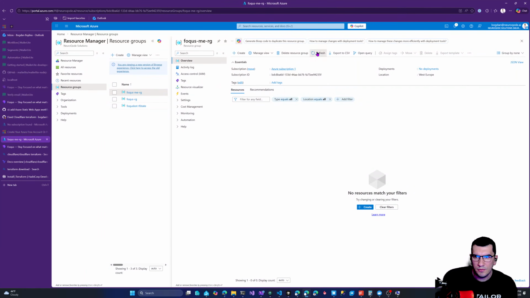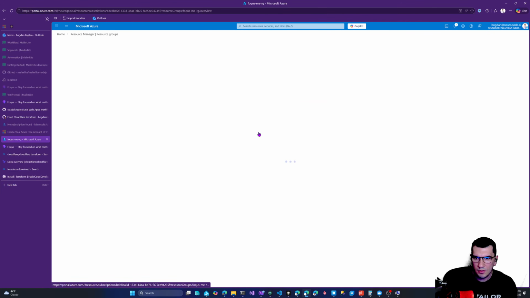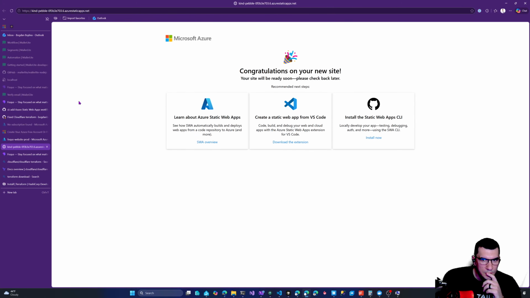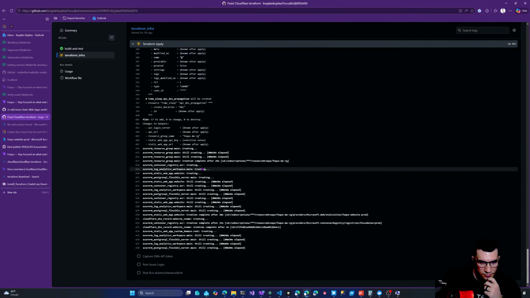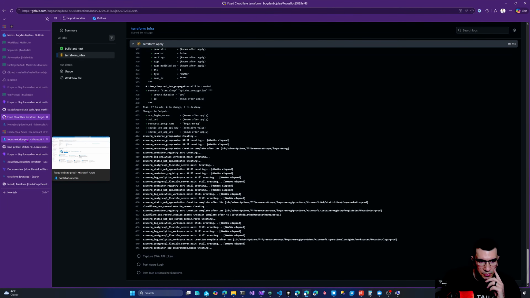Okay, let's see what we have so far. So log analytics workspace, the container registry, the static web app. Here is where the website is going to be deployed. Right now it's the default web app. I'm curious if the domain configuration will work from the first time or not.